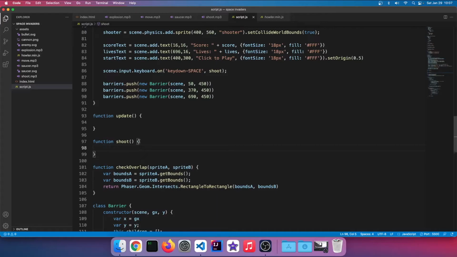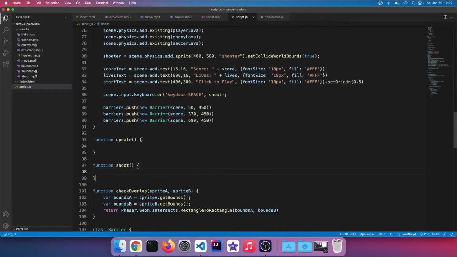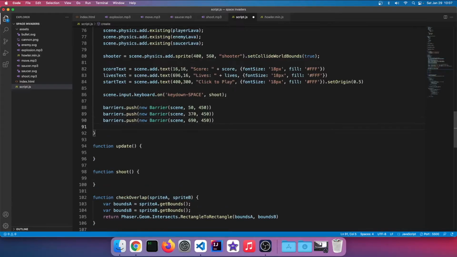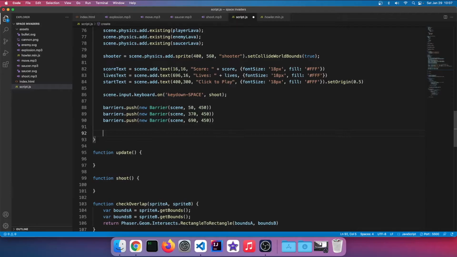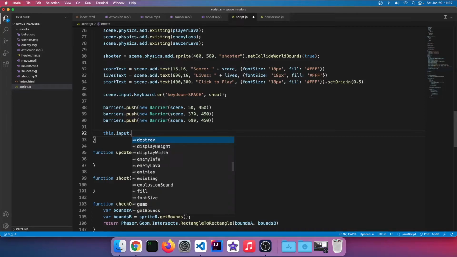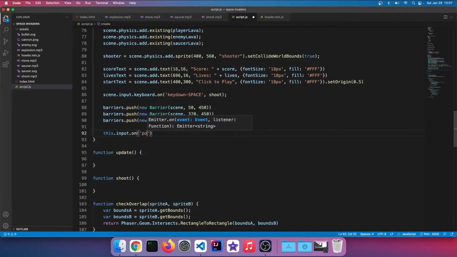Okay, so let's keep going in our create function. Once that's done, the majority of the game will be create. Okay, so let's make the start game function. To do this, we'll go to this.input.on pointer down.